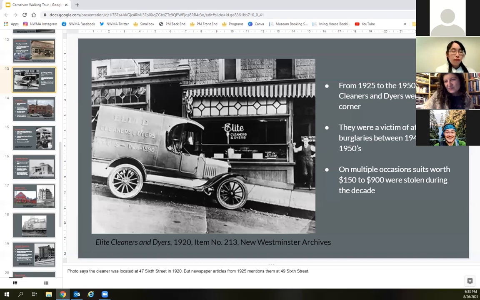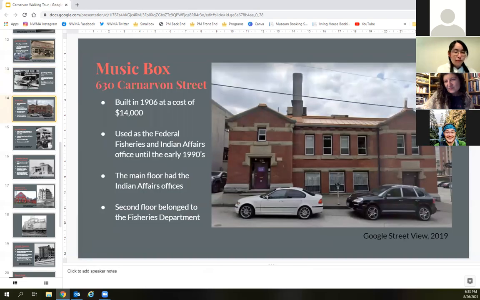Would anyone have anything to add about this specific lot? Or may I move on? You can go ahead and move on. I will change the slide. Okay, for sure. Then I'll be moving on to the next block.